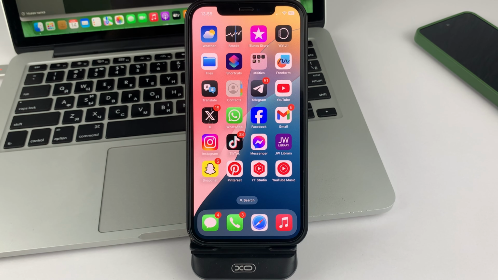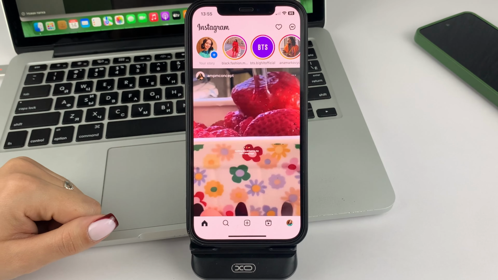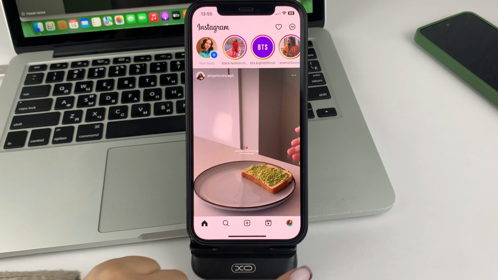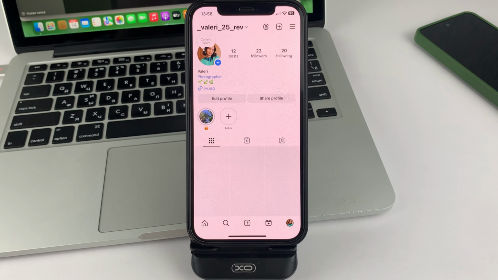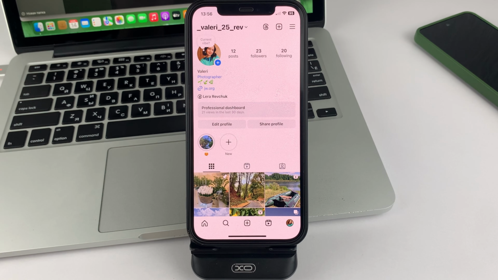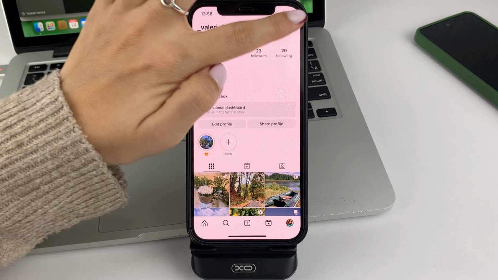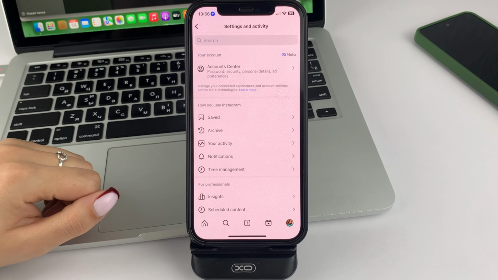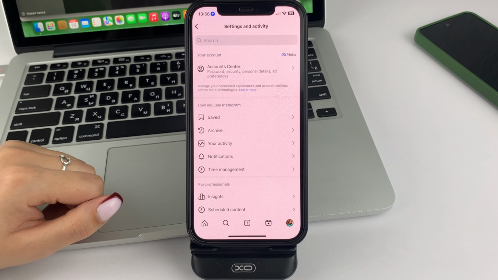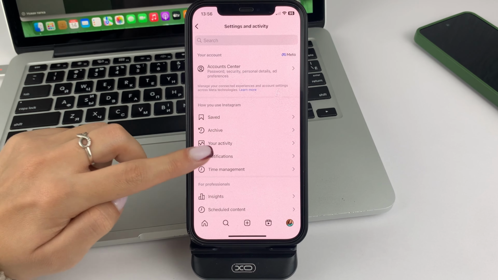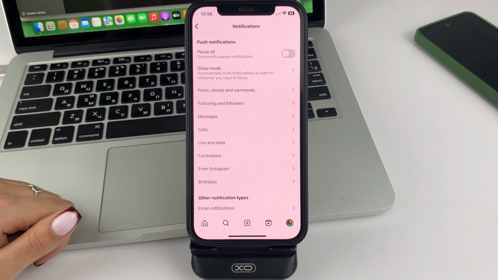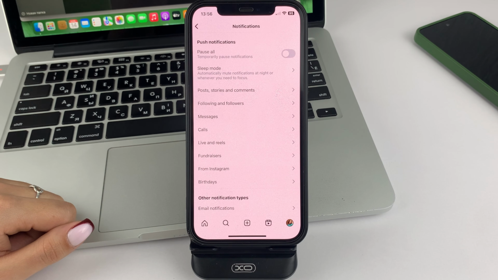First, please open the Instagram app itself, and then on the bottom right, click on your image to open your page. Now on the top right, click on the three bars to open settings, and in the settings you'll be interested in an option called notifications. Click on it, and here you will see a list of different types of notifications that you can enable or disable.